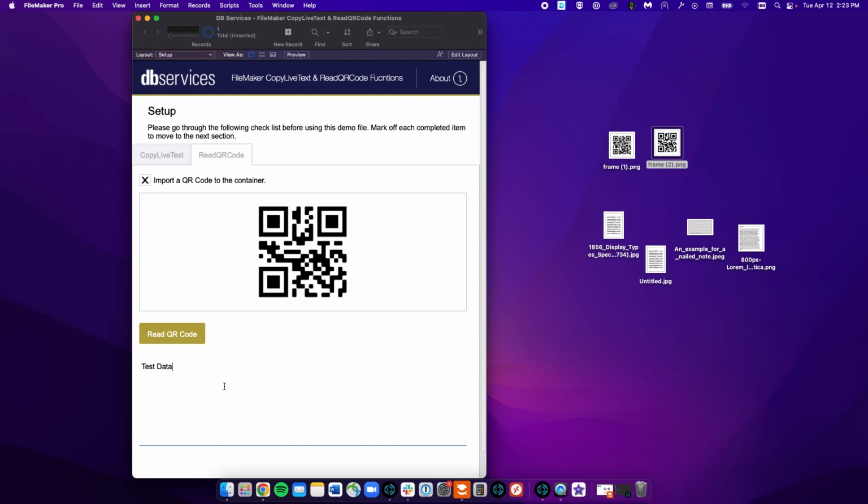This cuts down a lot of the legwork that your users might need to do, rather than having them scan the QR code manually, importing it, exporting it from the system. You can just do all of that for them within the system. So it's very efficient, saves time, and it's just overall a great improvement, a great new feature added to FileMaker.